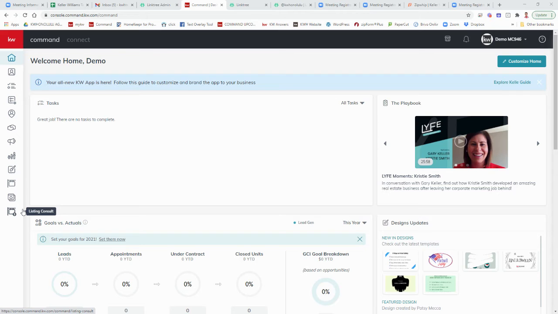you guys how to get your database into Command, whether that be on an Excel sheet or if you have them in your Google contacts.